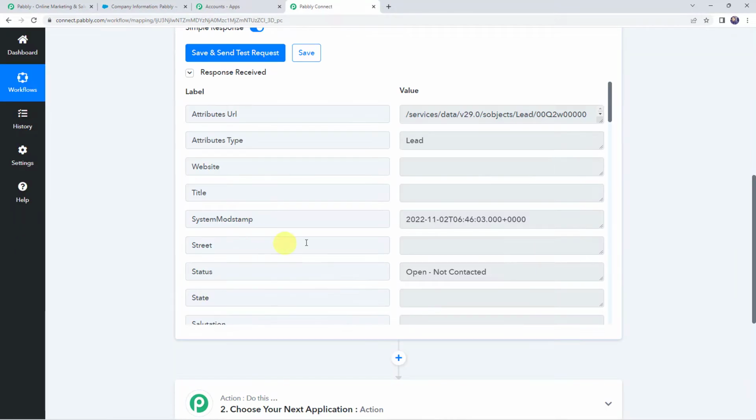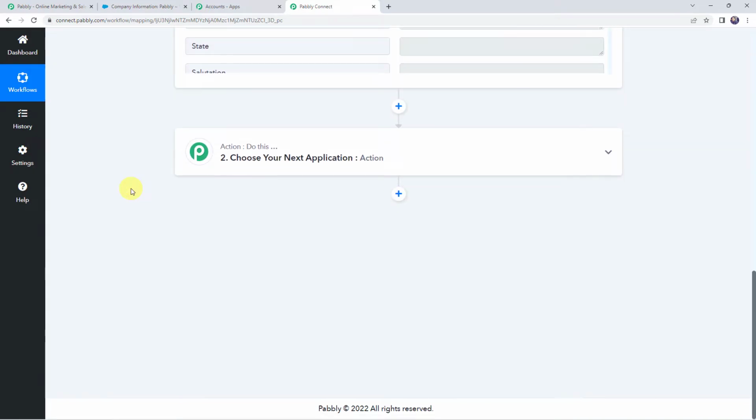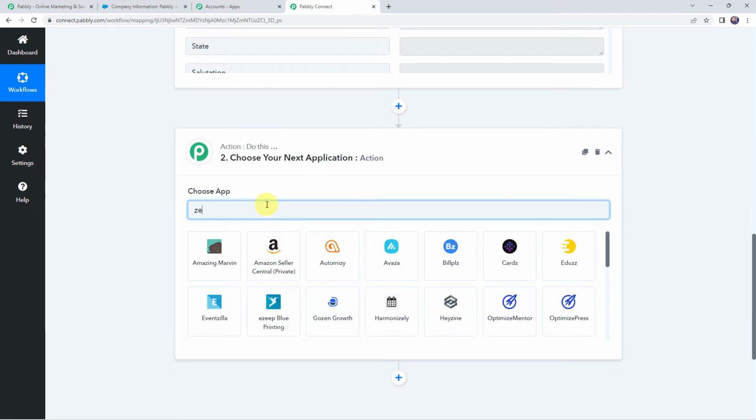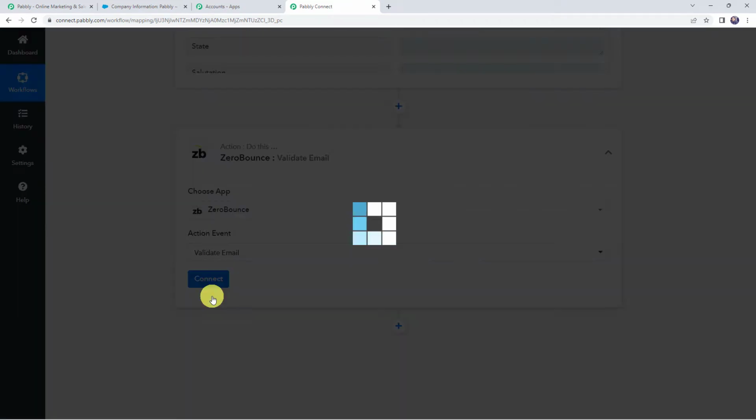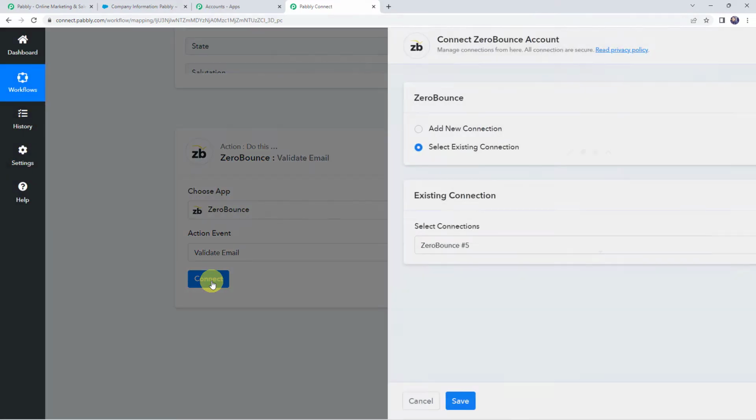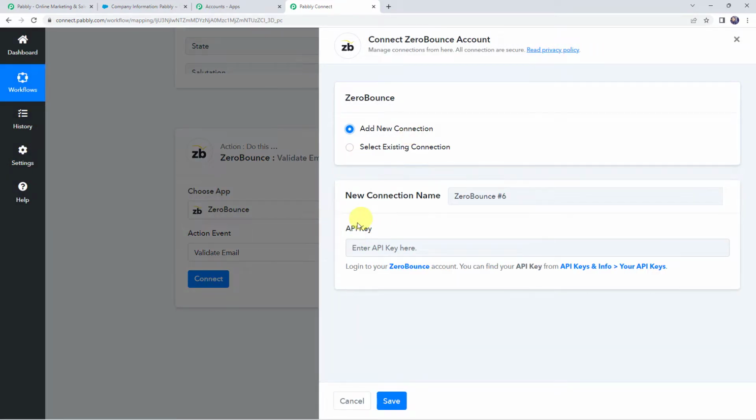Okay. So now we want to validate the email address of the lead using our ZeroBounce account. So let's integrate ZeroBounce with Pabbly Connect. Come to this action window and here choose the application name as ZeroBounce. Select the action event as validate email. Click on connect. Click on add new connection and now it is asking for the API key.